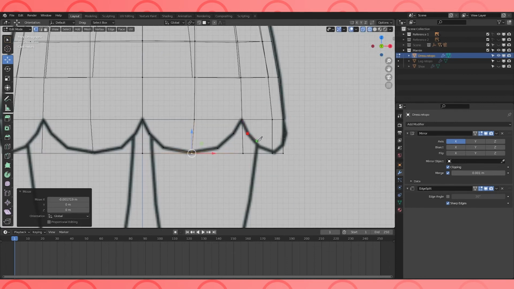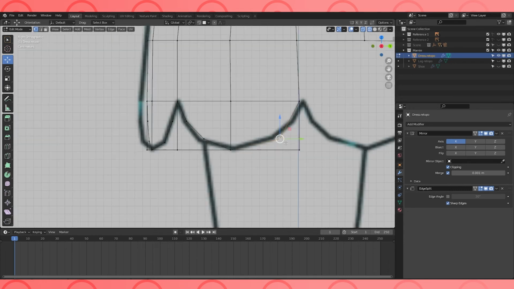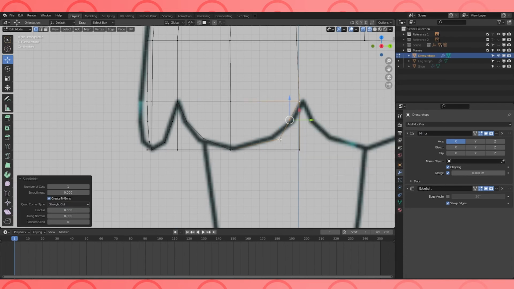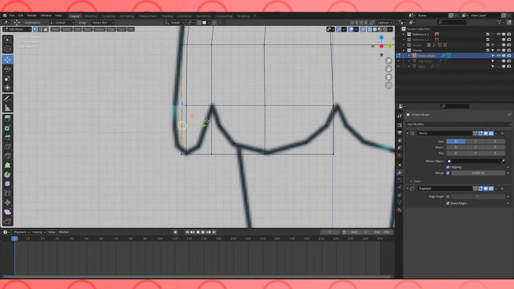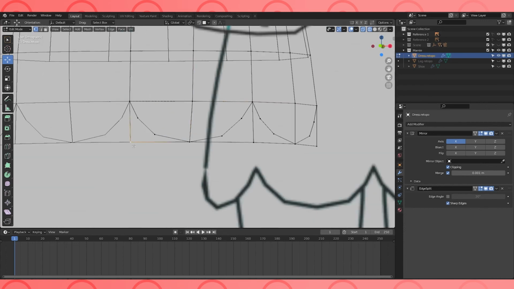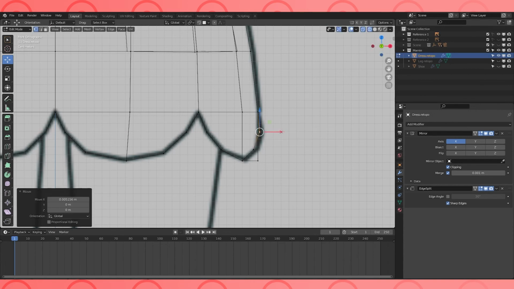Cut in the next one. If you mess up like I did, select this edge and hit F3, search for subdivide. Match it to the reference. Select and delete these vertices. Match in front and side view.